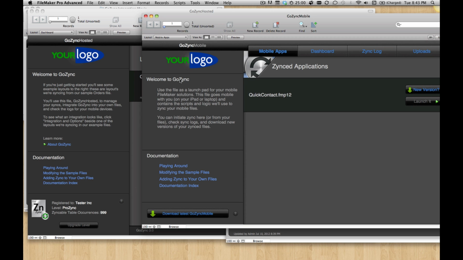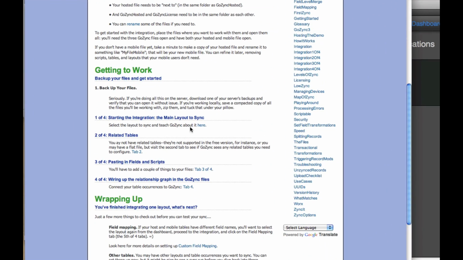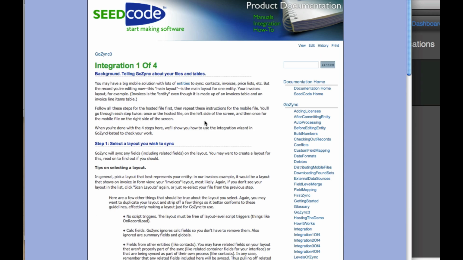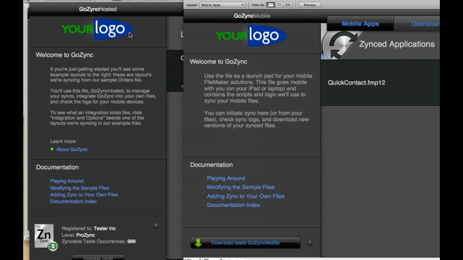Great. So now that I've done that work, the next thing my integration instructions are going to tell me is to check my work. That's right over here. Getting to work, here's step 1 of 4. And way down here, after you do all that stuff, it says check your work. So let's do that. Let's check our work.